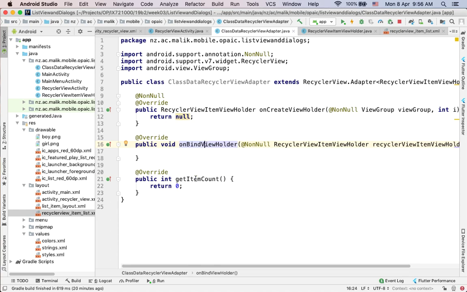And then the item count. In the beginning we need to check how many items there are that we want to display in that particular list view or the recycler view. In the beginning it is 0. So first of all we need to create a resource file here.